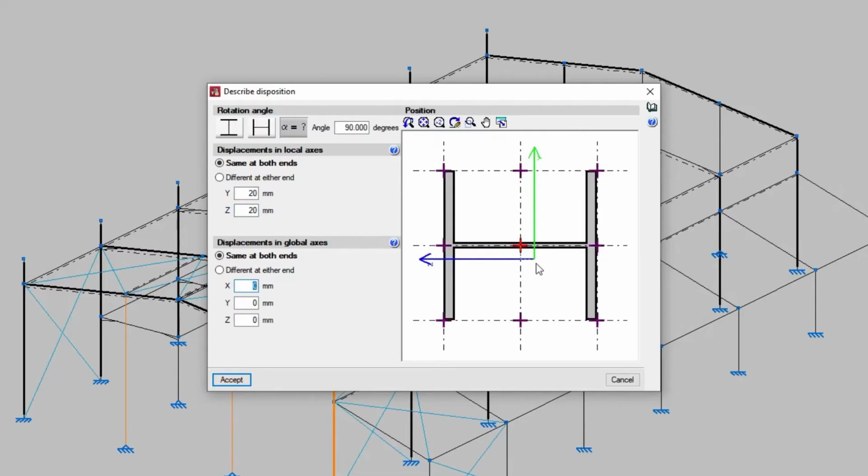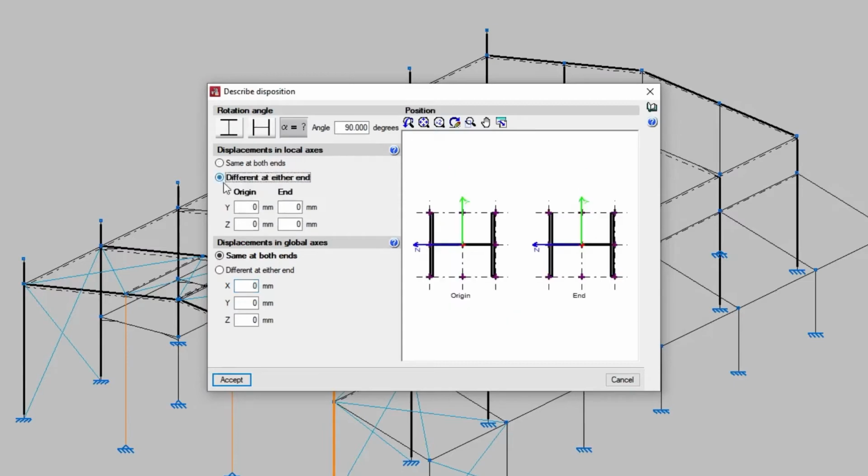If we check Different at either end, we must type in the displacement values for the origin and the end of the element. In this case, in the viewer on the right-hand side, the cross-section of the element appears on both points.